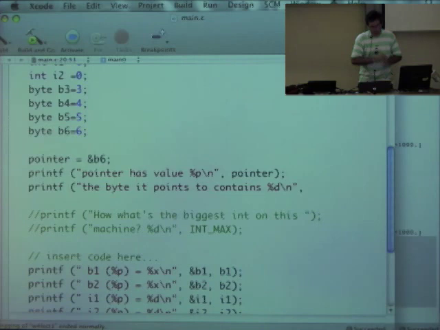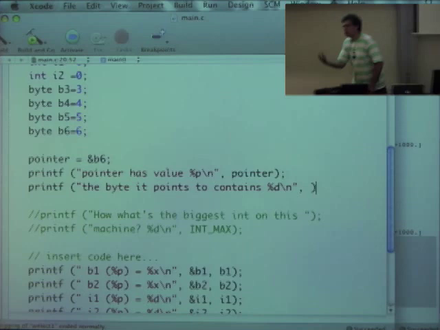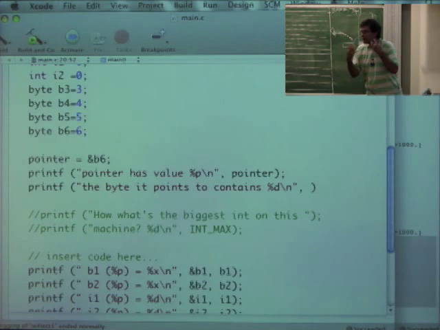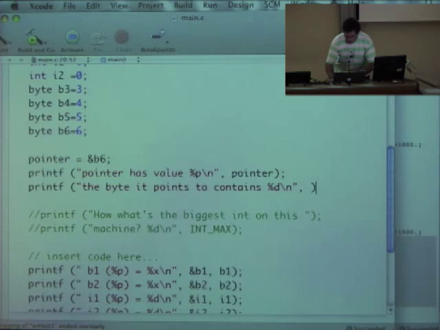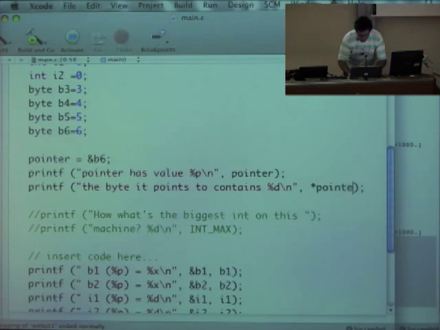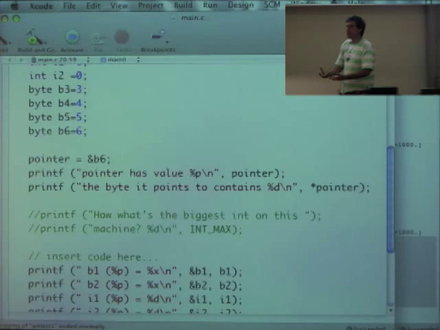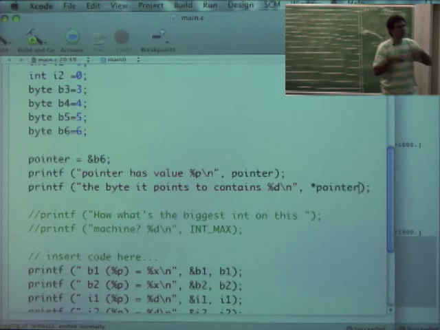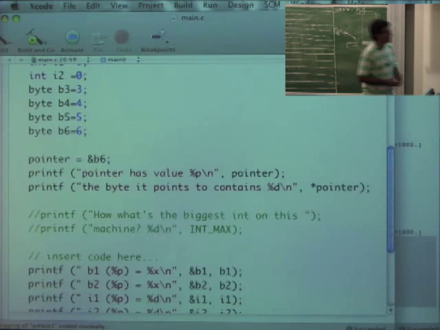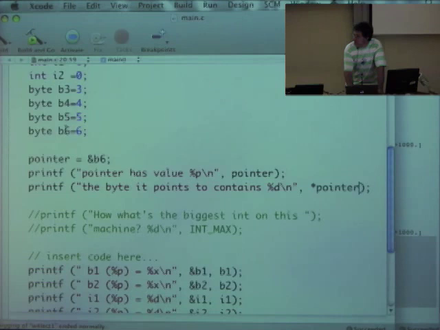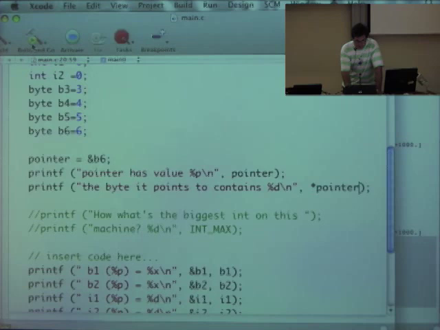And now, how do I find out what's stored at the address that pointer points to? I could put a star in there. Remember, that was the sort of clue when we were playing that game. That's what the star meant. Star pointer means the contents of the memory location that pointer points to. So what are we expecting star pointer to contain? A 6, because we're hoping it's going to point to B6, and we're hoping that B6 now contains a 6. Let's compile it and run, and let's see what it did.